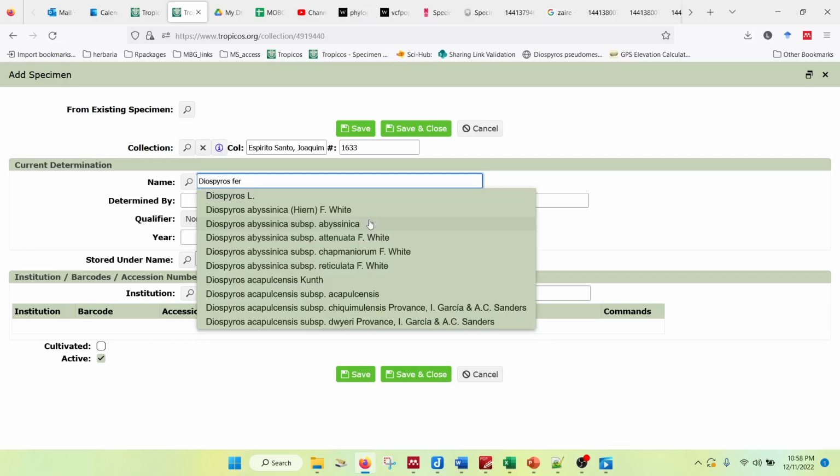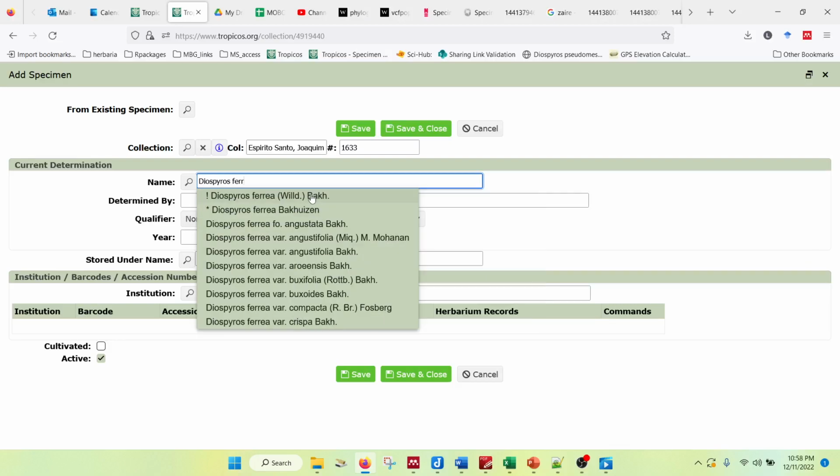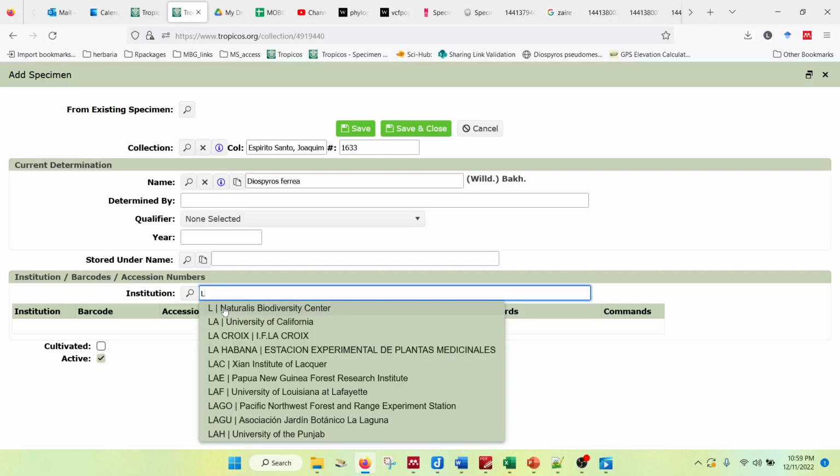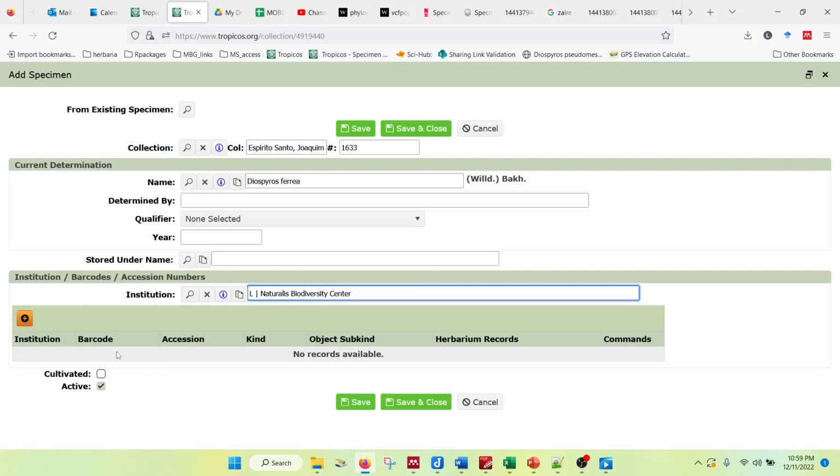And we'll get our determination. Diospyros Korea. This particular determination was made on the original sheet, and it didn't say who it was determined by. So in this case, we'll leave this blank. And then we go to our institution. This is actually not a MO sheet, it's at Leiden. So we'll add it here. I don't have the barcode for this yet. We'll add it later, and we can show you in a later video how to do that. And then we'll go to save and close.